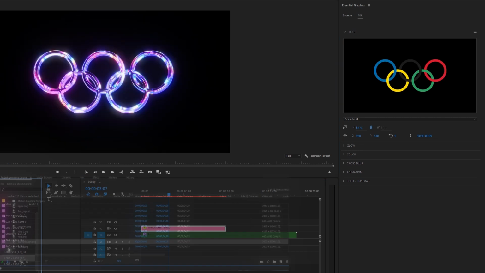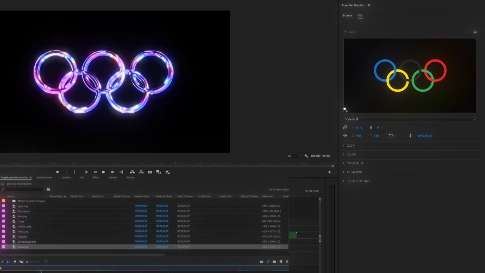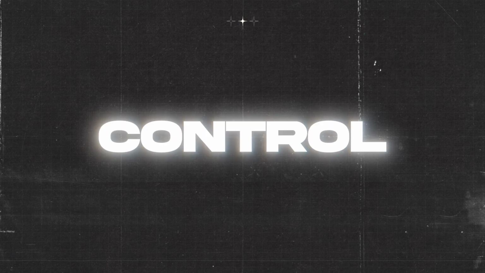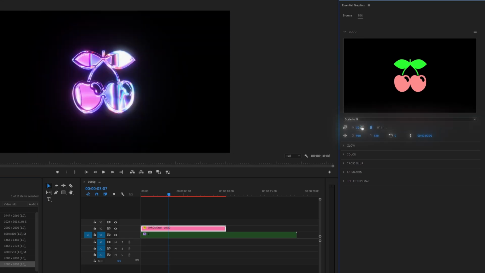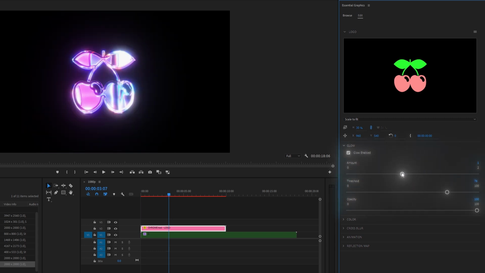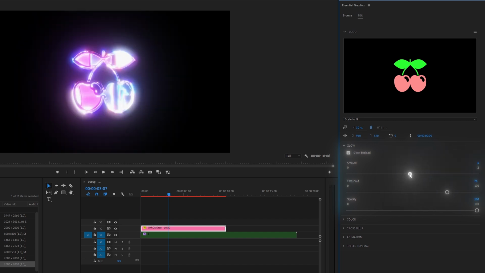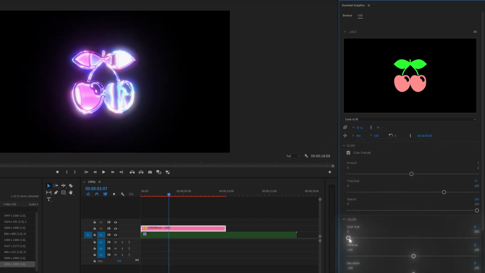As you can see, it's super easy. Just drag and drop any logo. Probably the first step you will have to take is to adjust scale to fit your comp. Then you can play around with other controls, such as glow. You can really achieve a nice look by tweaking the threshold and amount of glow. You can shift the hue to your taste and try different colors.